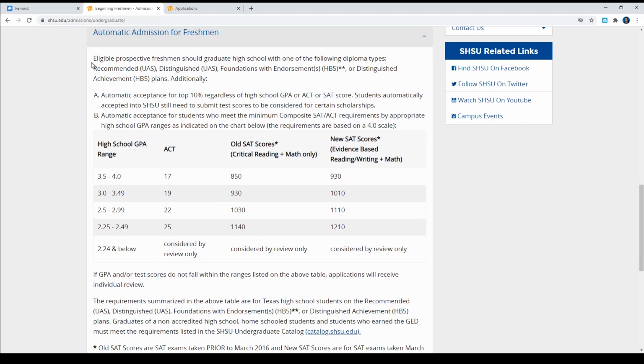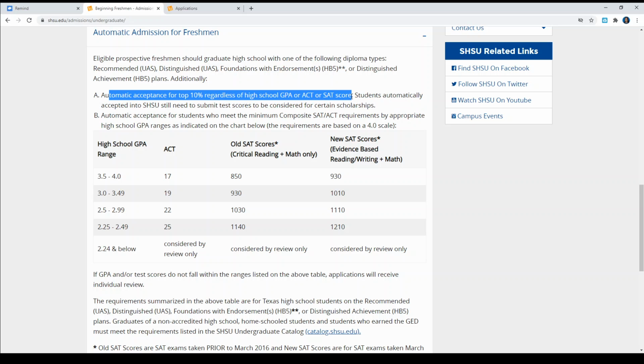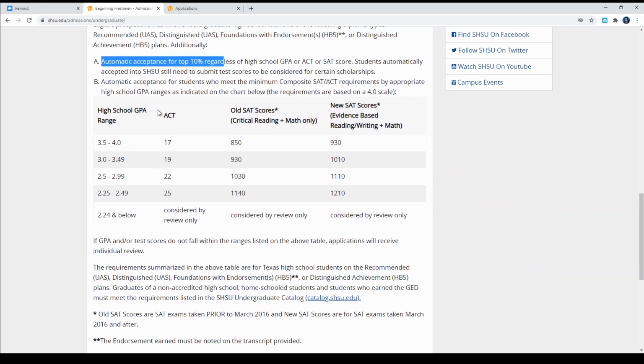So this is basically telling you that if you're top 10% of your class, you're going to get automatically admitted into Sam Houston no matter what your SAT or ACT test scores are. But as mentioned earlier, Sam Houston is not requiring the SAT or ACT for admission purposes. So if you're top 10% of your class, then we know that you're automatically going to get accepted into Sam Houston. But what happens if you're not top 10%? Well, that's when they'll look at your application as a whole, meaning they'll review your application and consider you for admission without those SAT and ACT test scores.